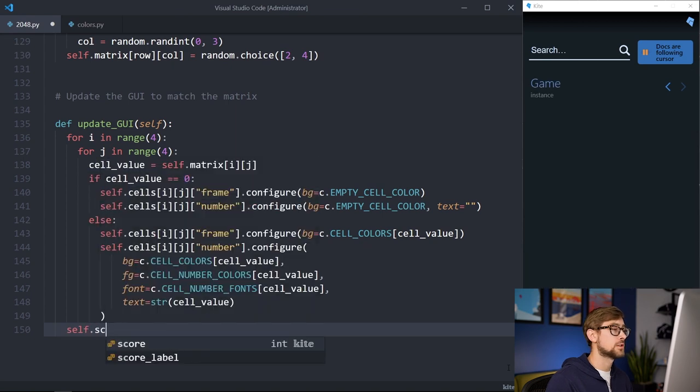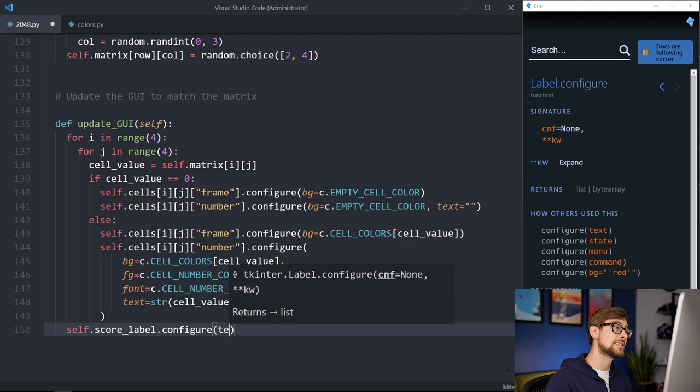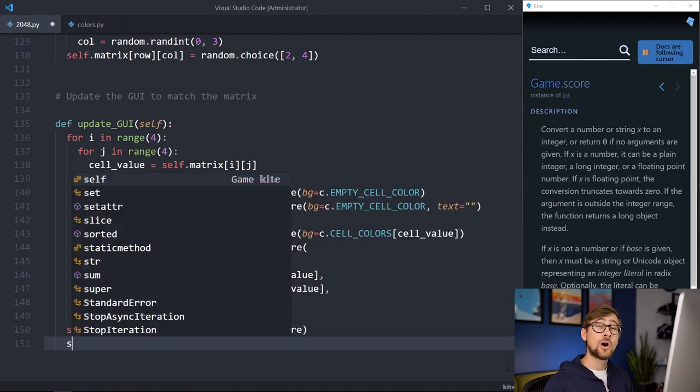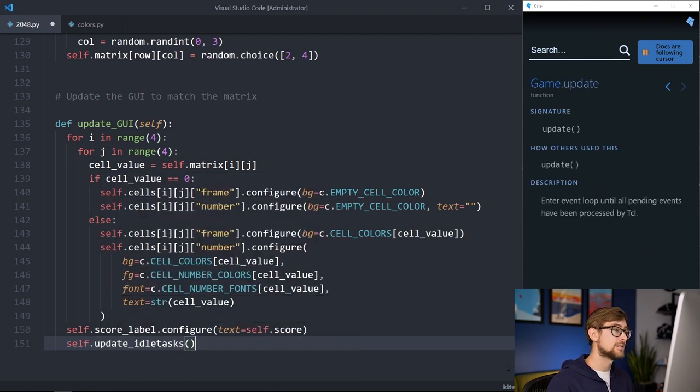Here, we also have to update the score display, so we'll call configure on score label with text as self.score. We then have to call the tkinter frame member function update_idletasks to immediately update the widget displays.